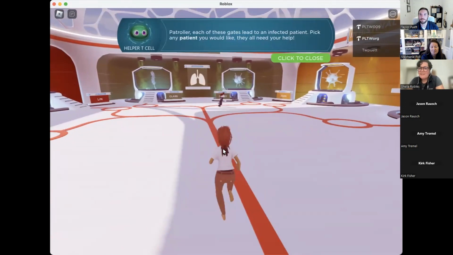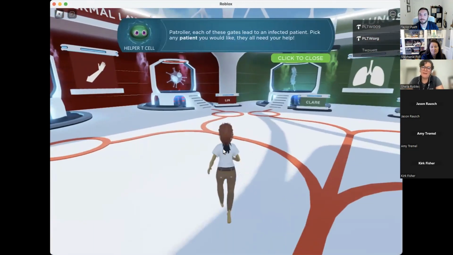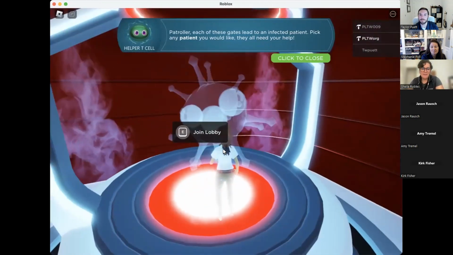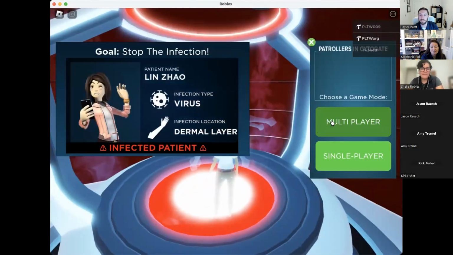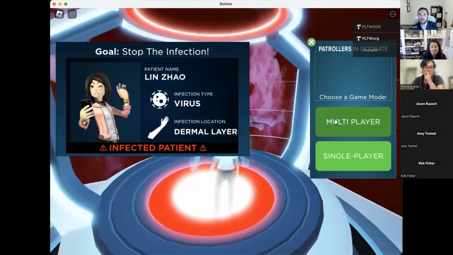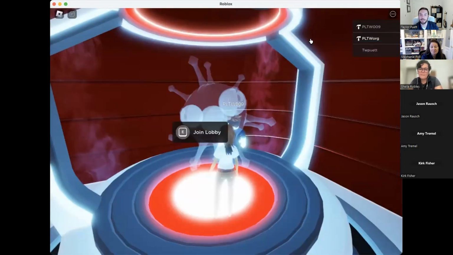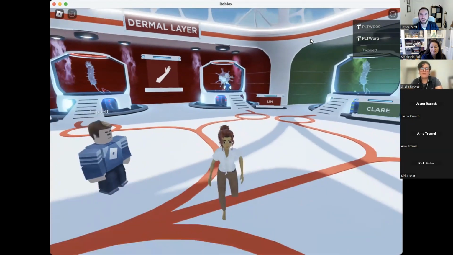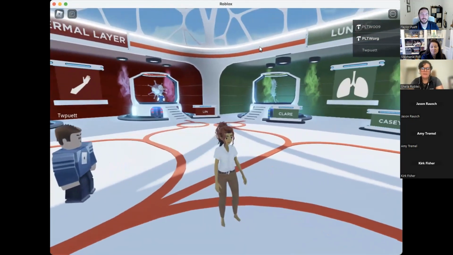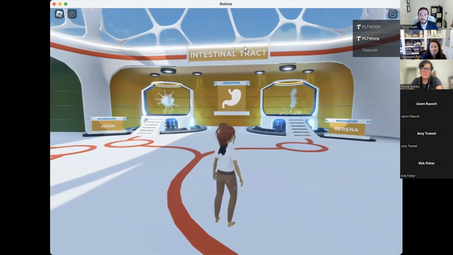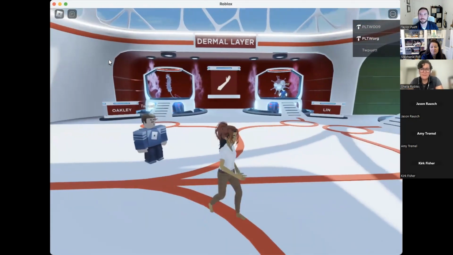So I'm going to go straight into one of these portals. My favorite are the viruses. They're a little more challenging. So I'm going to go into this viral dermal level. And it might be beneficial to highlight too, there's the dermal layer, the lungs, and the intestinal tract. So in this, you could think of it as like a patient portal area. There are different experiences that you could dive into based on what you want to battle in terms of bacteria versus virus. Yes, great call out.